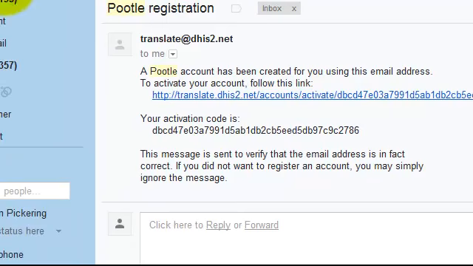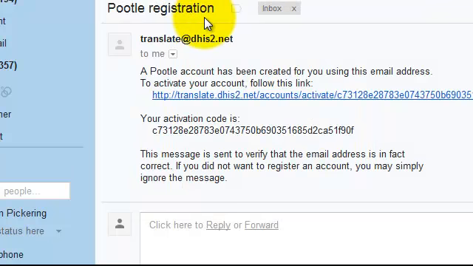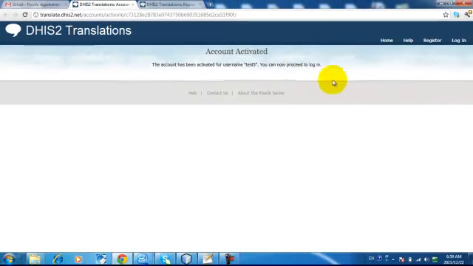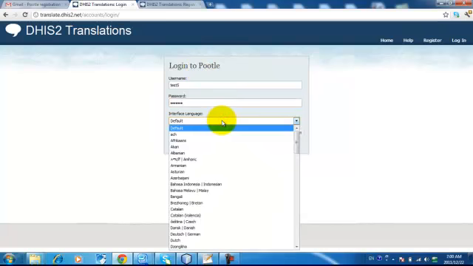Alright, you should see that registration is complete. Please check your email. So go back to our email. You should see a registration email from something called Poodle Registration. That's the name of the application that we're using. And to activate your account, just follow this link. So click on that link. It should say that your account is activated. You can now proceed to log in. We'll go ahead and log in with the username that we just created, test5, and the password. You can also select your interface language here if you like.